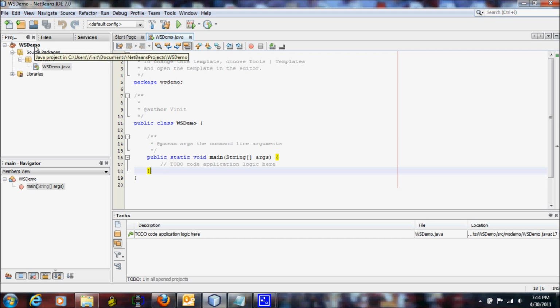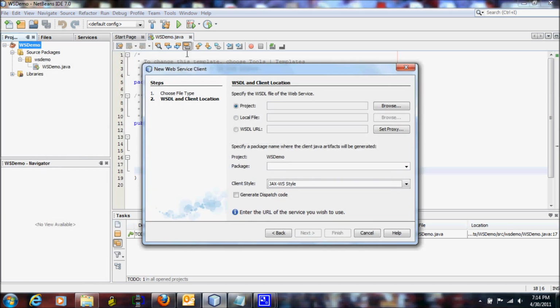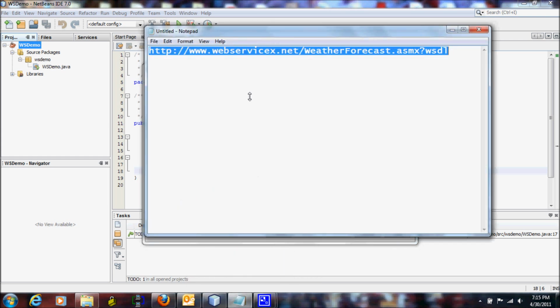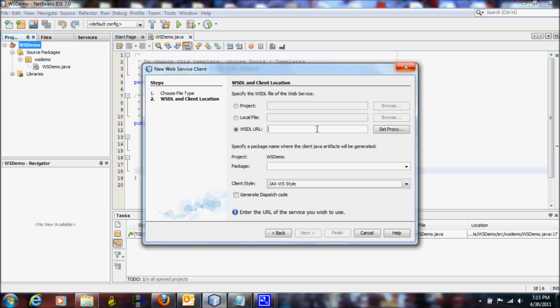Now for creating a web service client, you can simply right click on the project, select new and go to web service client. Now Netbeans provides different ways for the user to provide information about a web service. Here we are going to use the WSDL URL. The WSDL URL for the web service which provides weather forecast is this. So we can simply copy this URL and paste it into the WSDL URL and click finish.